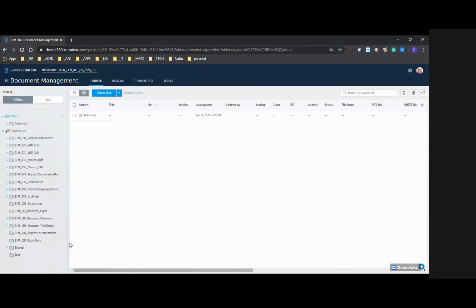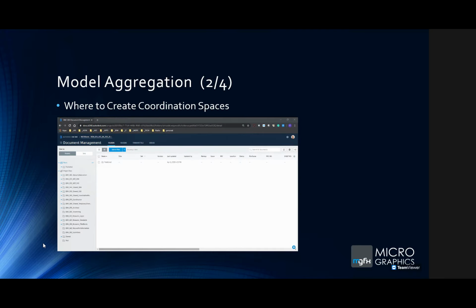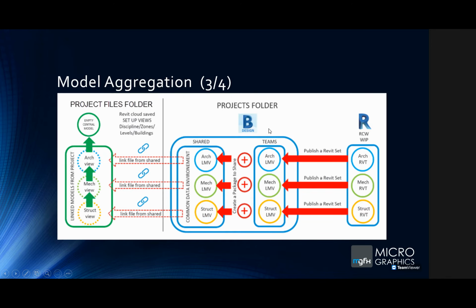But each discipline's BIM manager, as soon as they share that package, is going to be available for me in that shared folder. Okay. So this is what the schematic looks like.